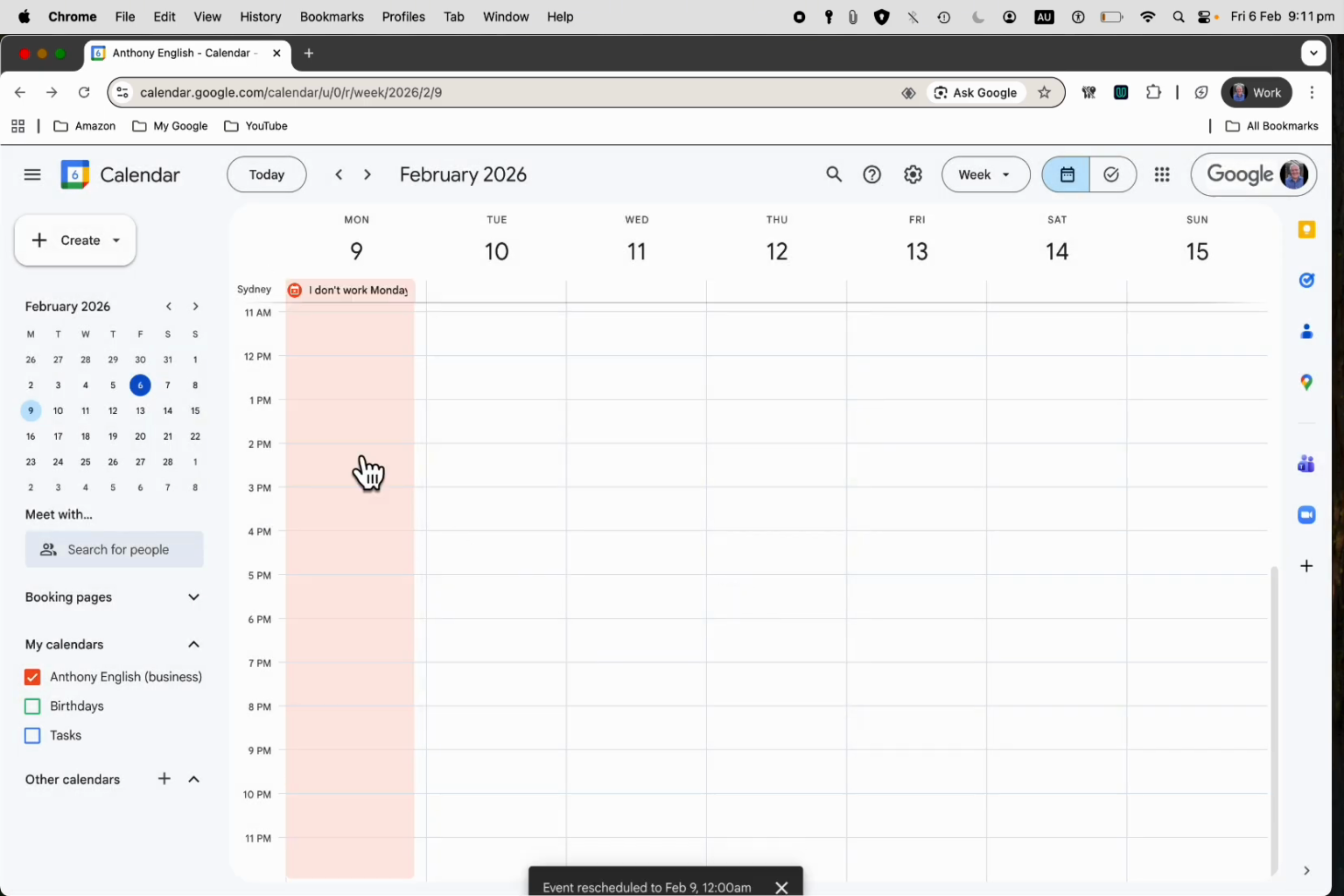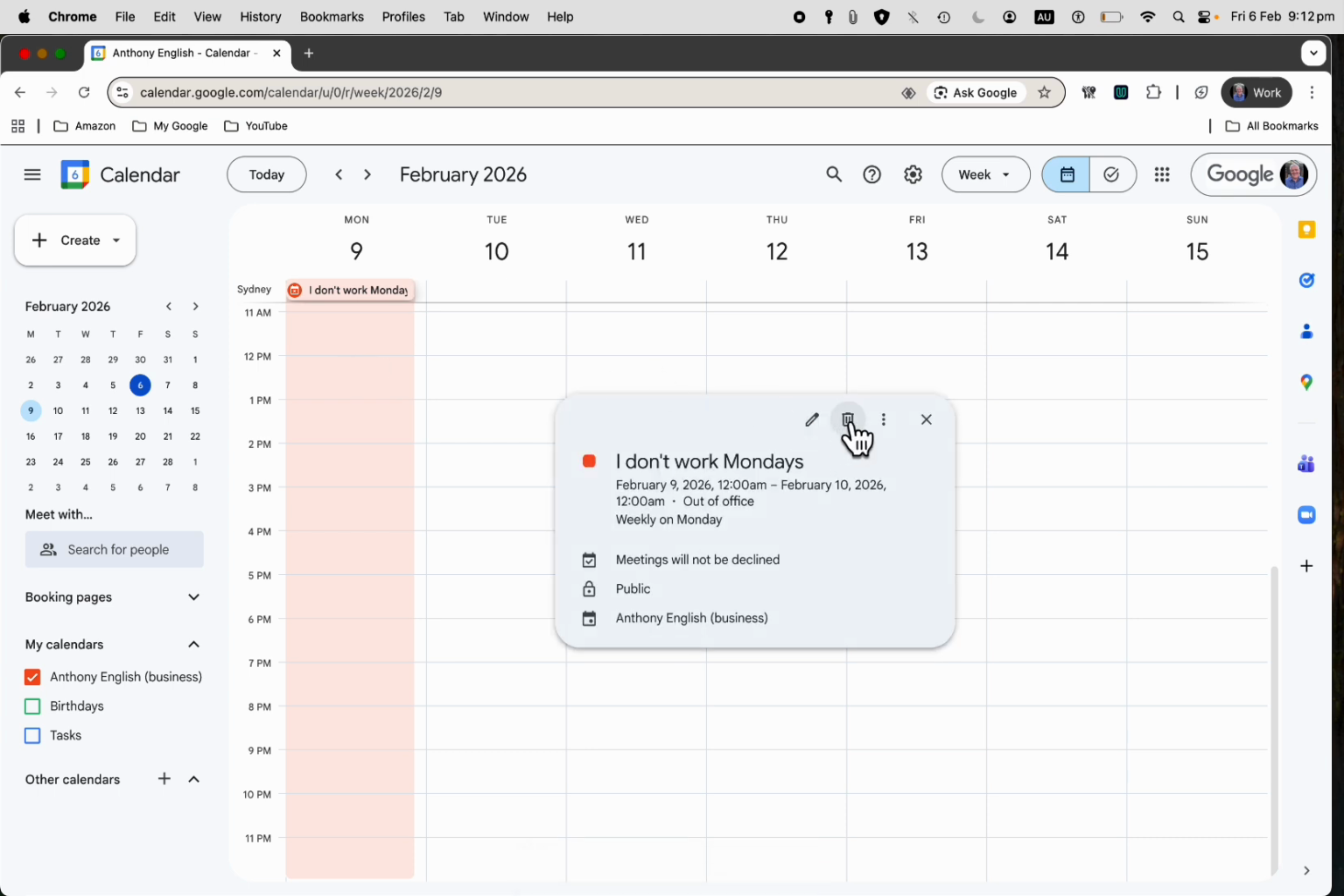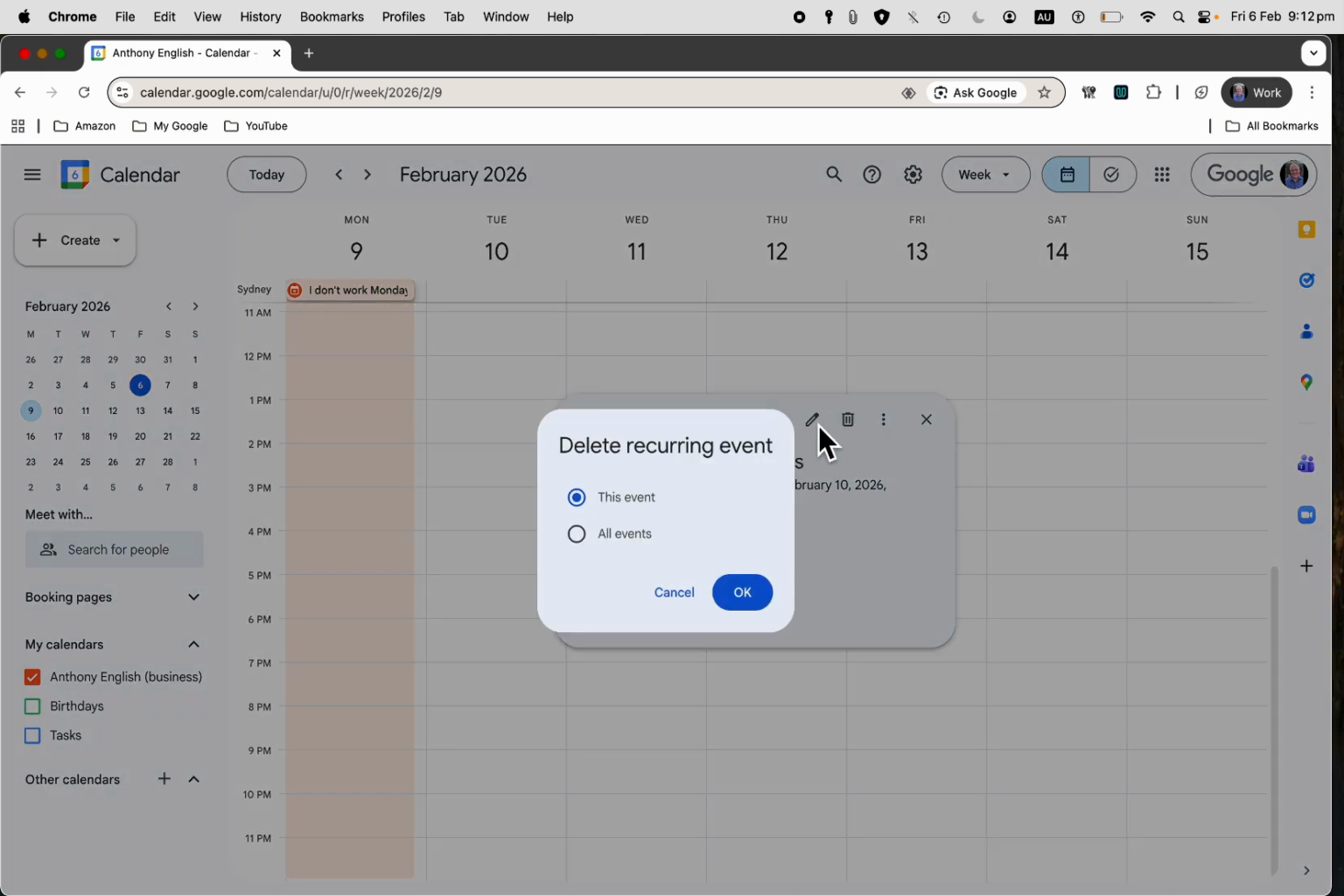Nice and easy. If you want to delete your out of office message, then just click on it again and hit delete. And once again, you can just delete it for just this occasion or for all events from then on.